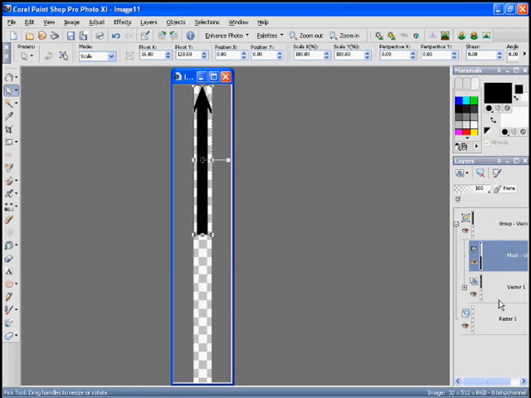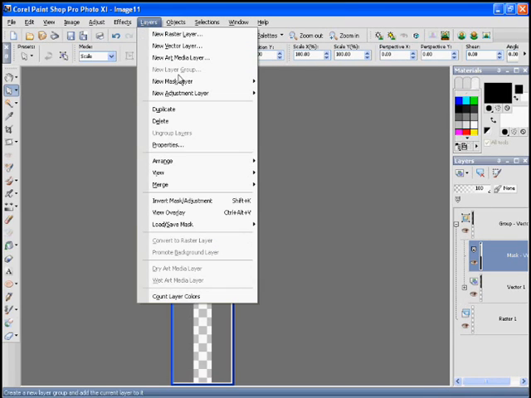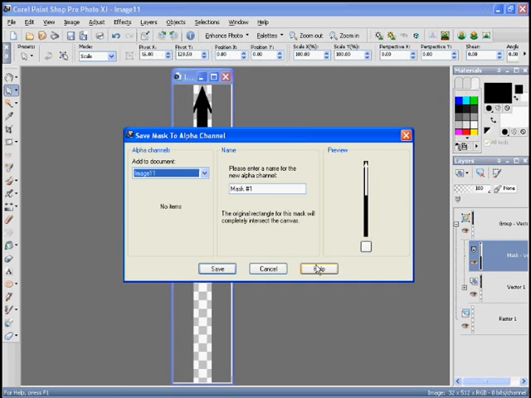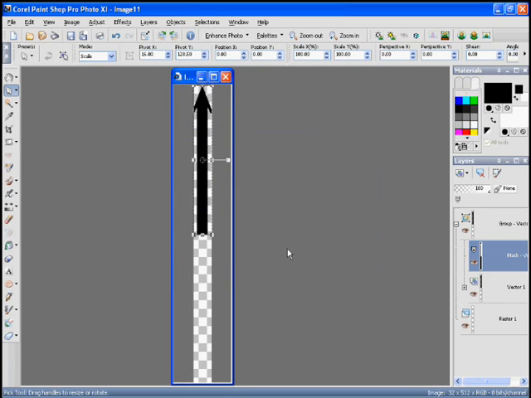And it puts a mask in the right hand side here. Now that by itself is not enough. We need to save that mask to the alpha channel. In other words, use that to define what the alpha channel is. So the final step is choose layers, load save mask to alpha channel. Gives you a preview of what it's going to look like. The black bits are the see-through bits and the white bits are the opaque bits, which actually looks perfect. So I'm going to save that. And now we're ready to go.